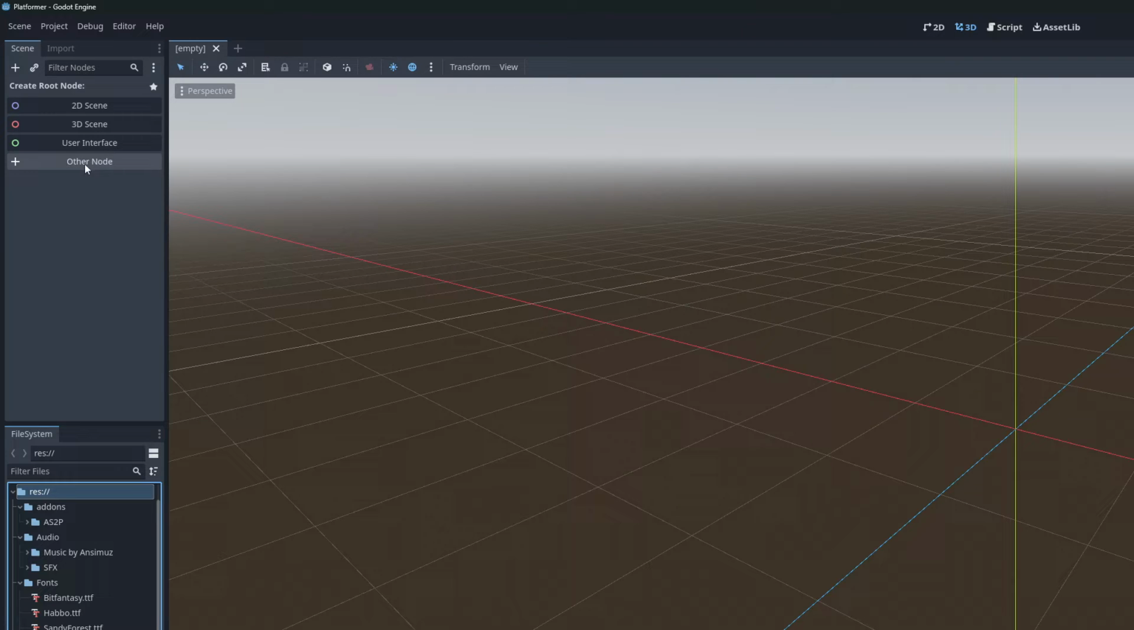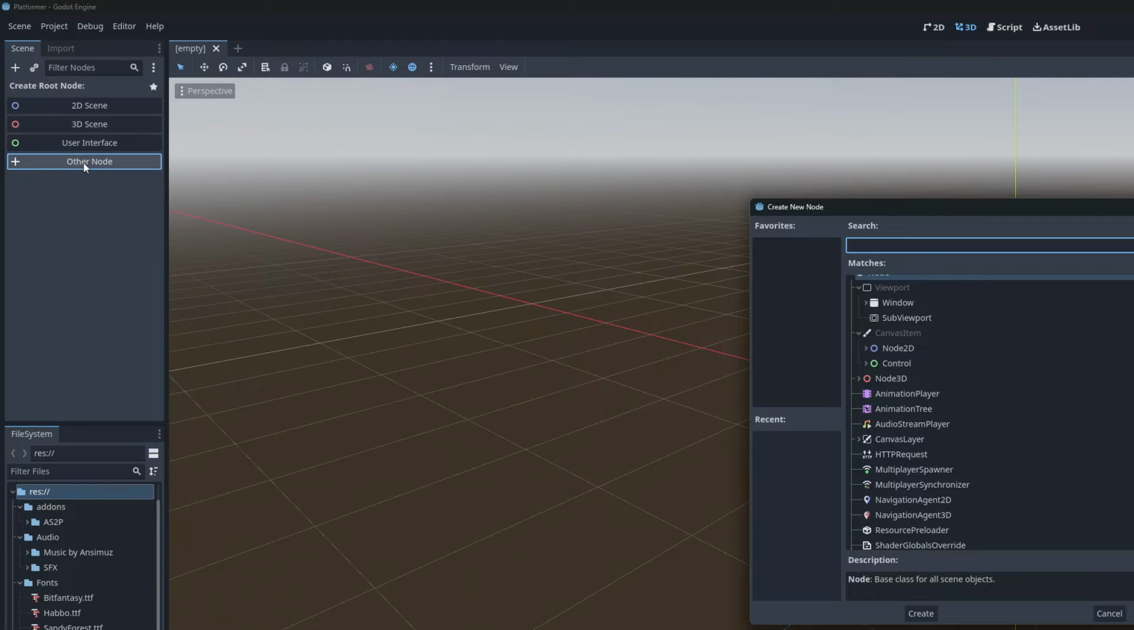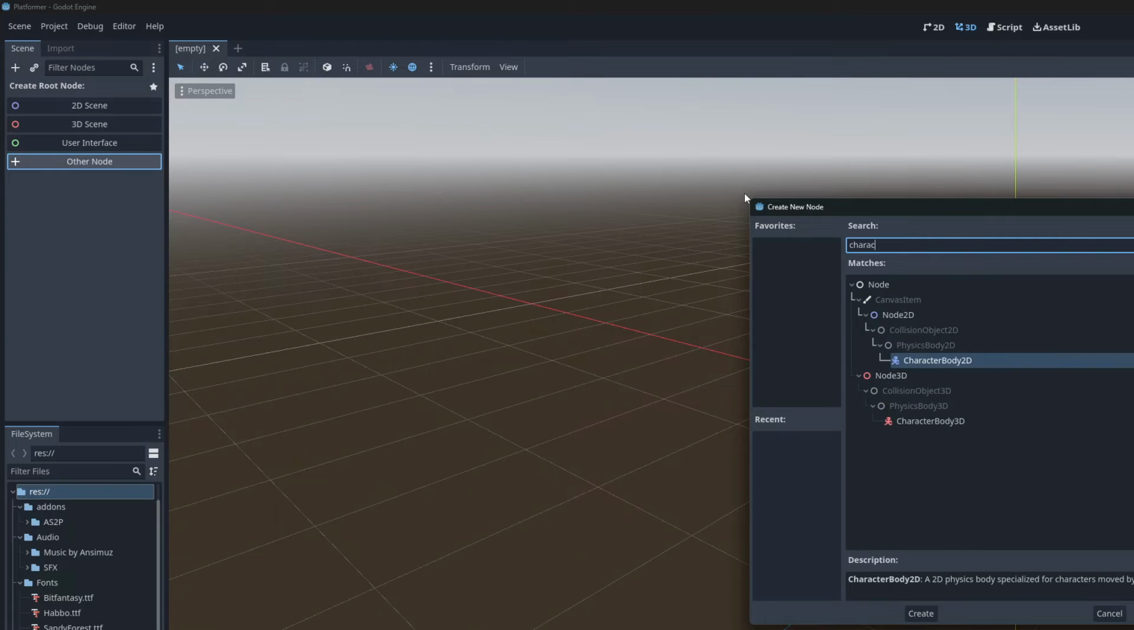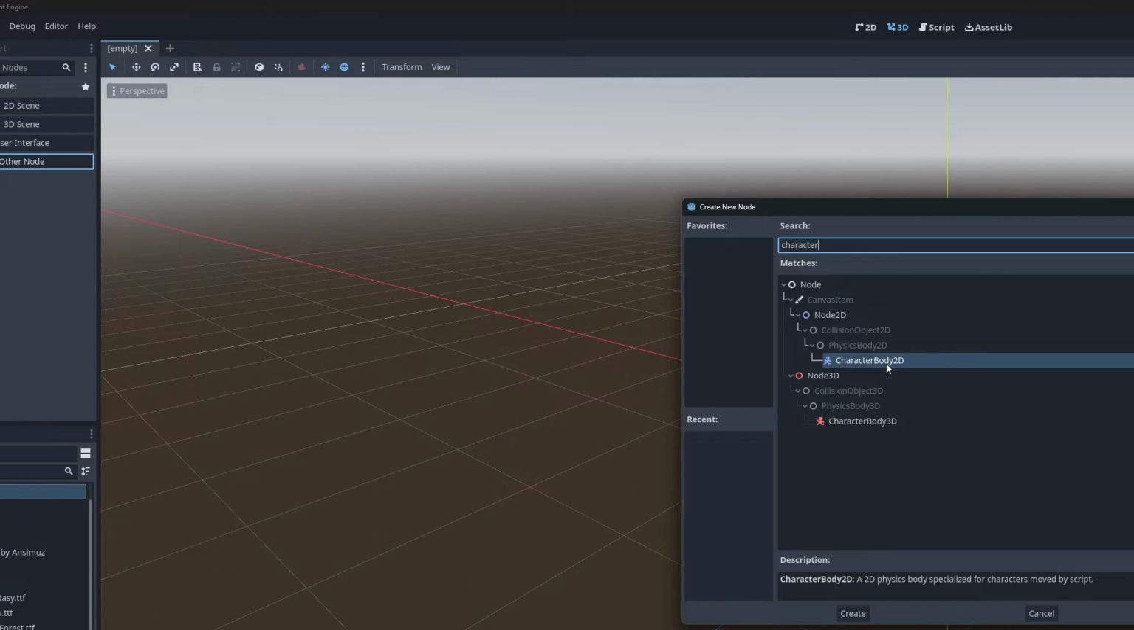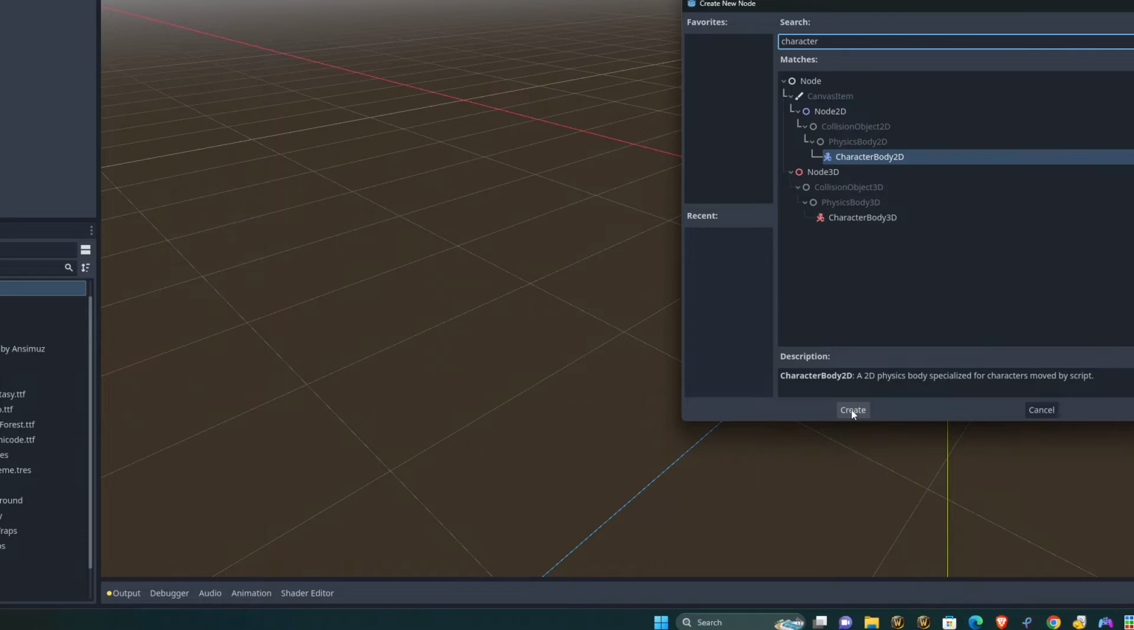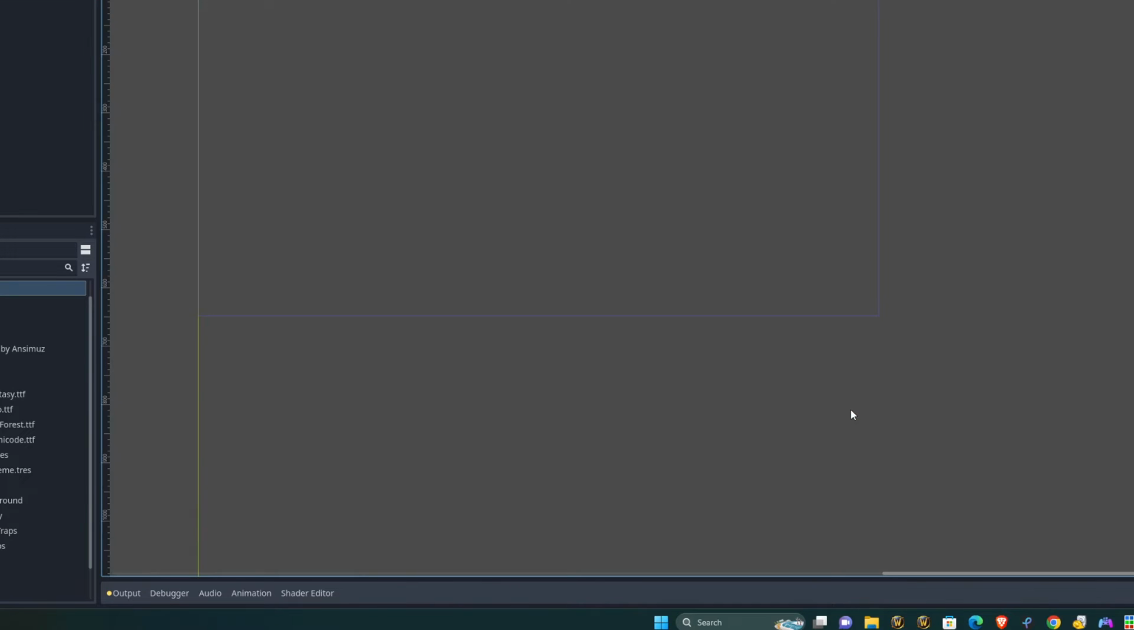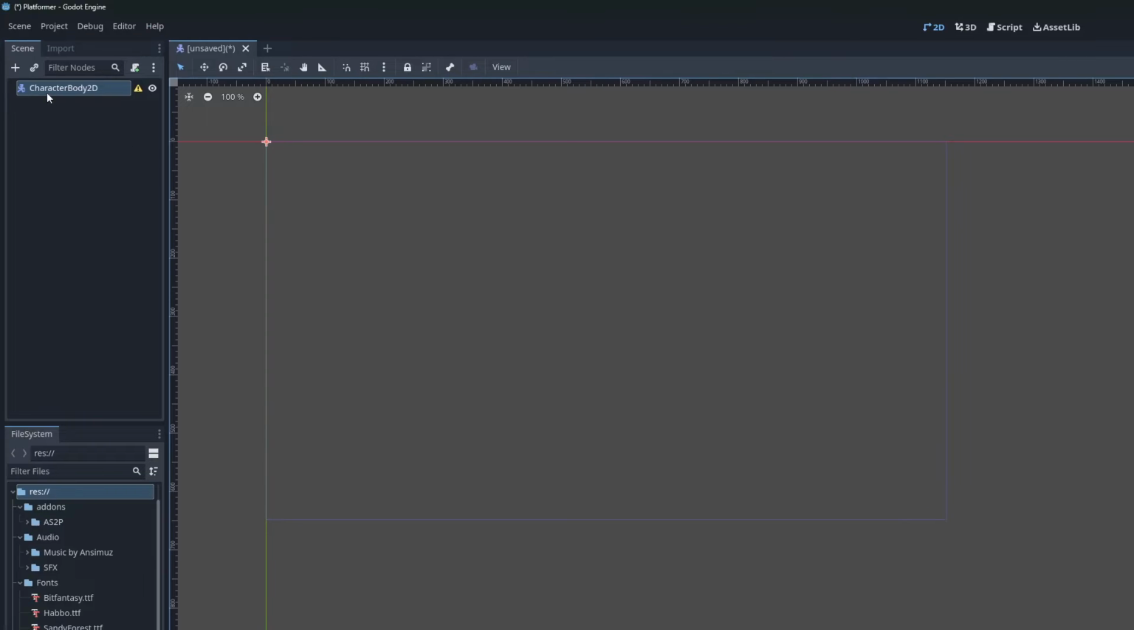So first thing we're going to do is create an other node, and it's going to bring up this create new node window, which we are going to type in character body 2D. Character body 2D will show us character body 2D, and we're going to click create on that. When we click create on that, we'll get a new node up here, and it's going to give us a little warning. This warning says this node has no shape, so it can't collide or interact with other objects. So we need to give it a collision shape.